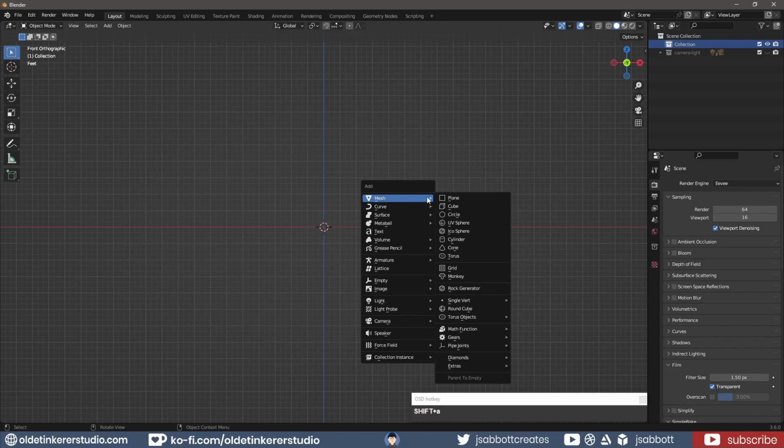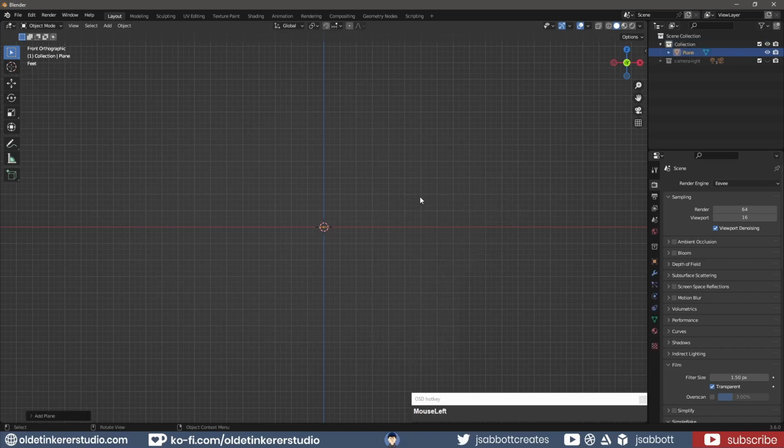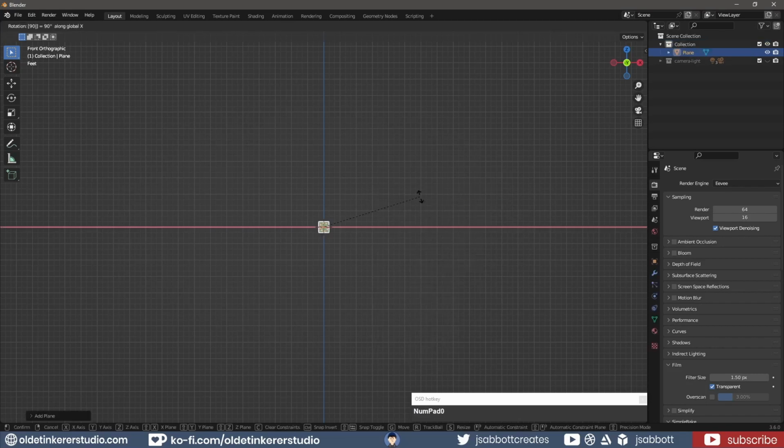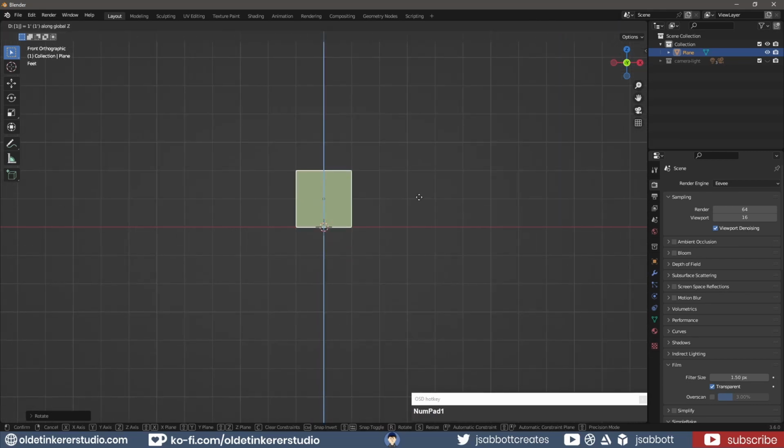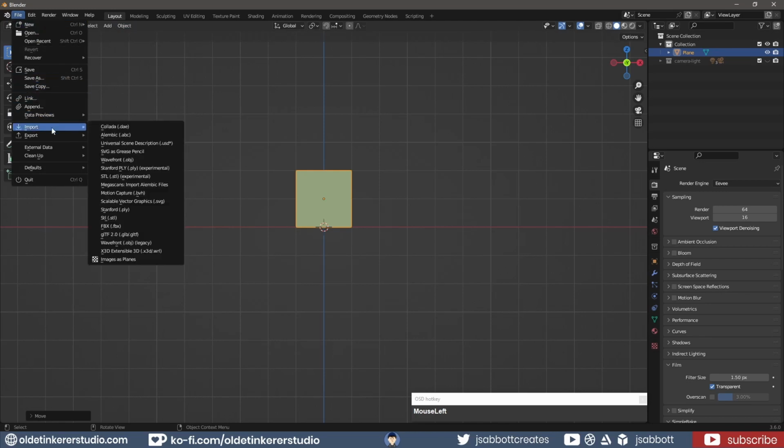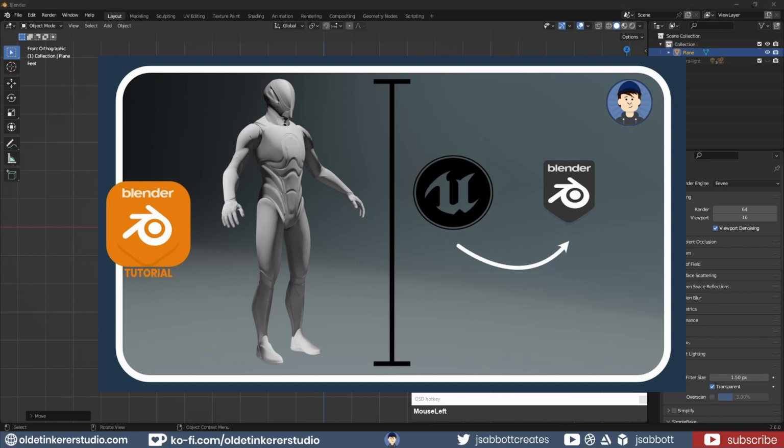I will start off by using a simple plane that I'll rotate around the x-axis by 90 degrees. I also move the plane up along the z-axis by 1 so it's sitting on the ground. I'll import the UE5 mannequin to use for scaling the plane. There's a link to the tutorial showing you how to bring in the UE5 mannequin to Blender in the description.